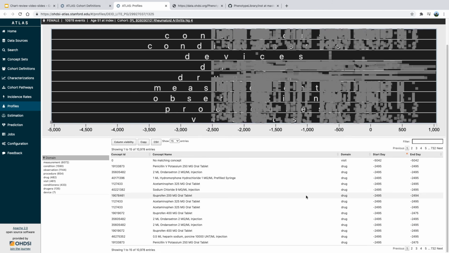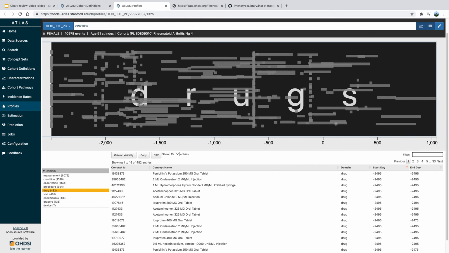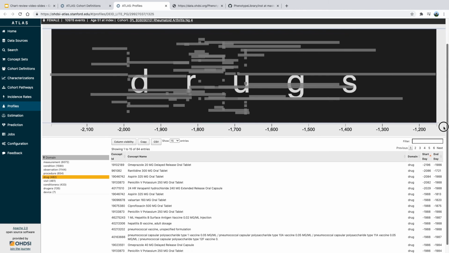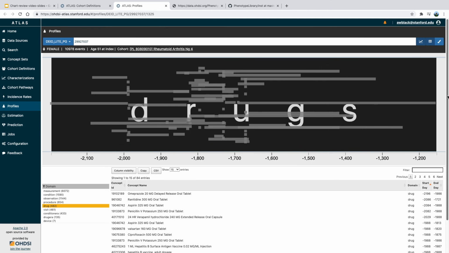We can see it in a table view here, and we can also filter for drugs, visits, conditions, condition eras, measurements, and so on. So this lets us explore a particular patient and do something similar to a retrospective chart review on a random patient from a cohort.